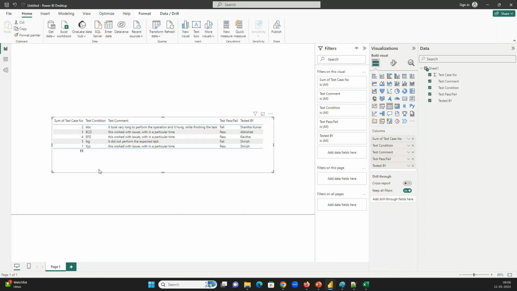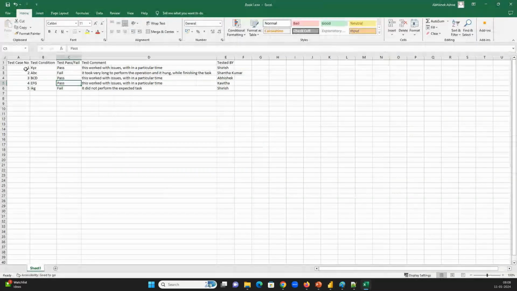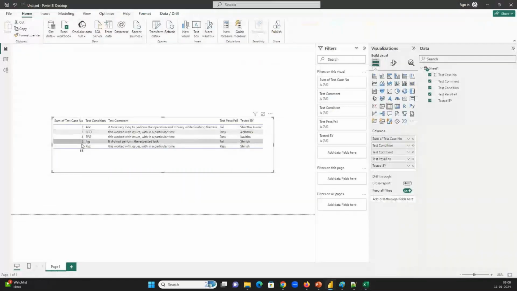Okay. Now if you see this test case number, actually 1, 2, 3, 4, 5, because it is a number, Power BI has automatically read this as a number and it is storing it as a number here. But what if you did not want sum of test case number, because that is not your motive, right? You don't want to sum the test case number, correct? So how you can transform this data? You have an option here to transform data.